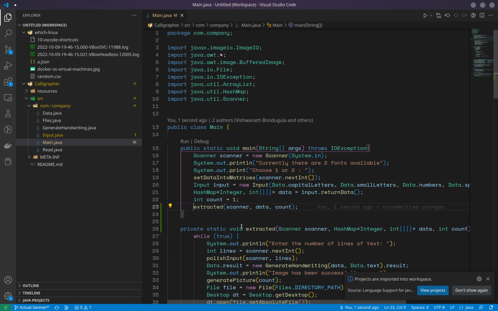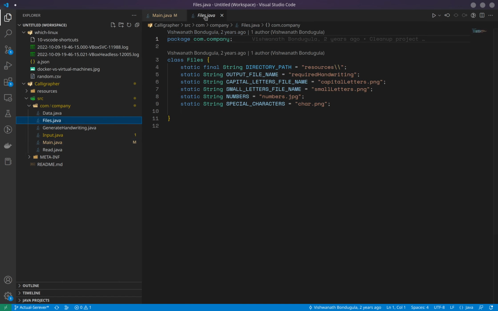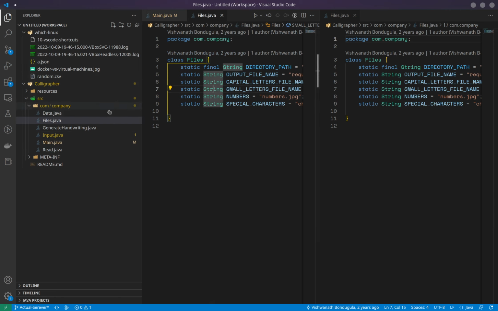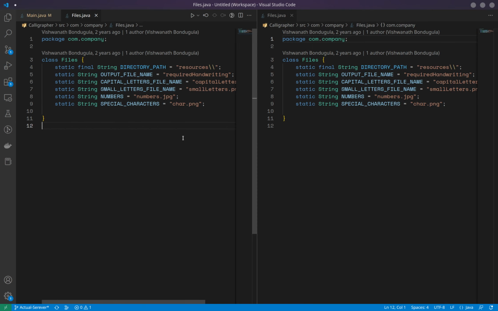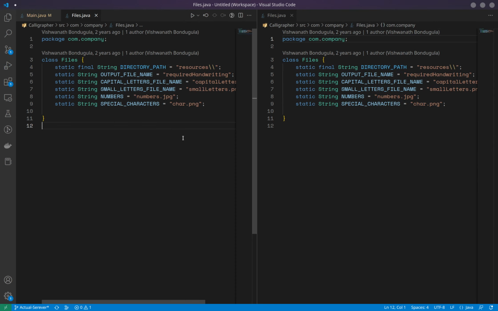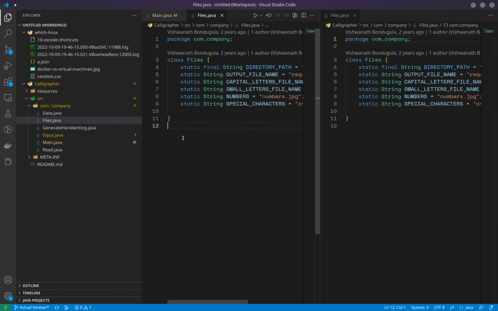VS Code is really powerful. Suppose I want to work on multiple files at a time. Yeah, sure, why not? I can just press Control and pipe, and there you go. Let's just say this left side menu is annoying and I want to quickly close that. Control B. Cool. If I want it back again, Control B. If I want to open the file explorer, Control Shift E.